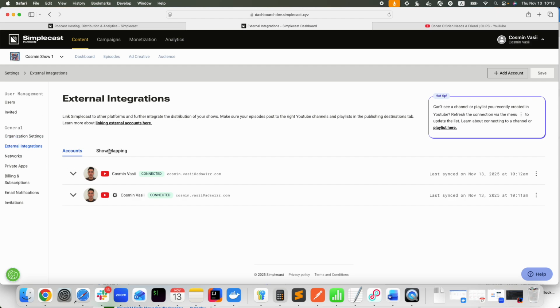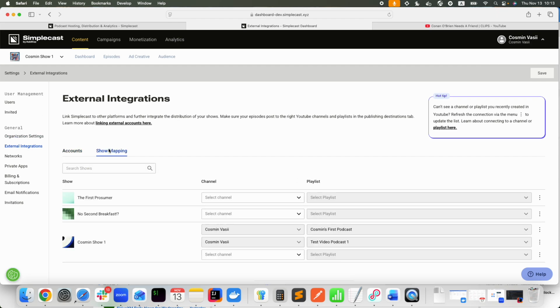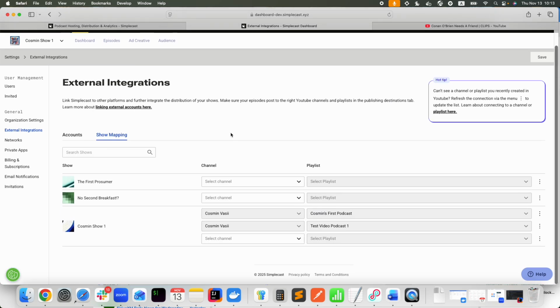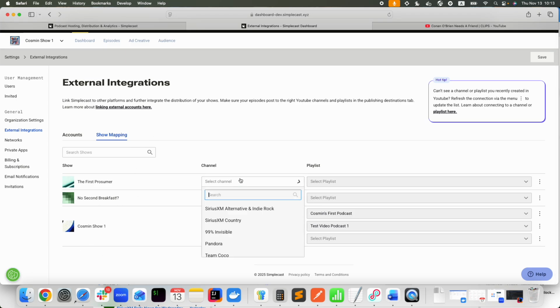Users are asked to map Simplecast podcasts to YouTube playlists, and these are the Simplecast shows that the users have access to, and this is just some test data. Users can select the channel and the playlist that our show maps to, because in YouTube a podcast is actually a playlist. This is how we do the association. One show here is actually one of our podcasts.